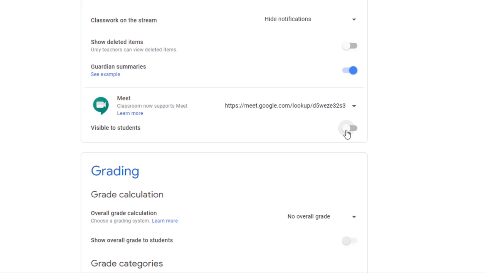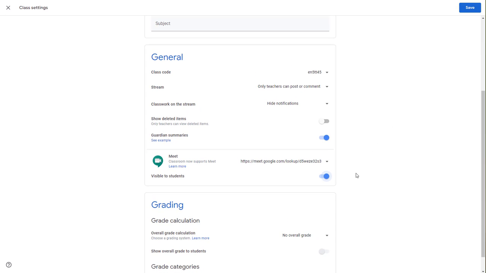The great thing with using Google Meet inside Google Classroom is whether you have this toggled on or off to be visible, students cannot enter the Classroom Google Meet unless the teacher is present. Also, when the teacher ends the Meet call, it ends for all students. So you don't have a Meet scenario where you have students meeting without the teacher.